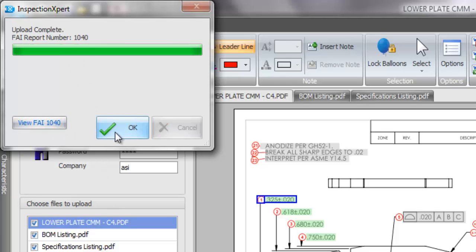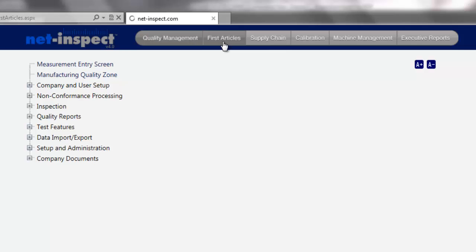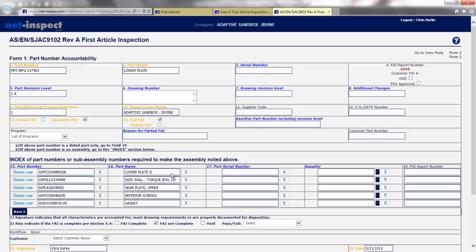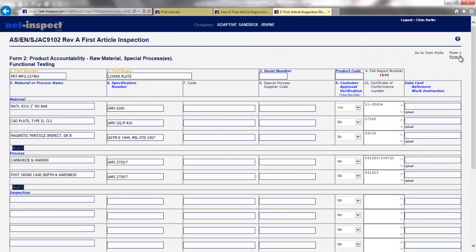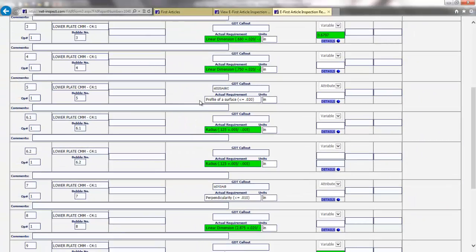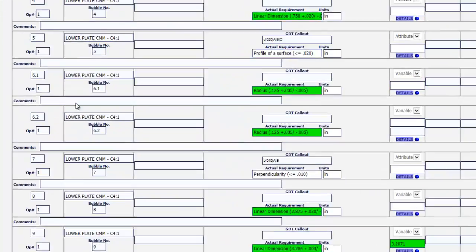Once you have opened NetInspect within your web browser, navigate to the First Articles tab and then locate the FAI that you have just uploaded. Immediately, you can see that all the information for Forms 1, 2, and 3 is present within your NetInspect FAI. The measured data that was imported directly into Inspection Expert has also been transferred over to Form 3 within NetInspect. The ballooned PDF has also been brought over and attached.